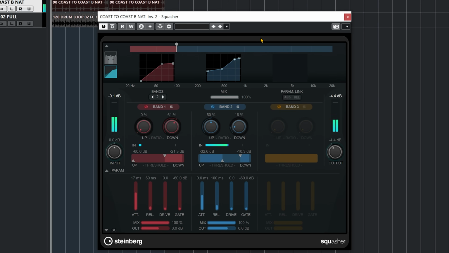So it gives me a bit more control. This way, if I want to keep the lower part of the kick drum a bit more dry without bringing up all the lower, quieter parts of that signal, everything below 100 hertz, I can manage that with Squasher. And that is the beauty of this plugin, that multi-band option that we have.